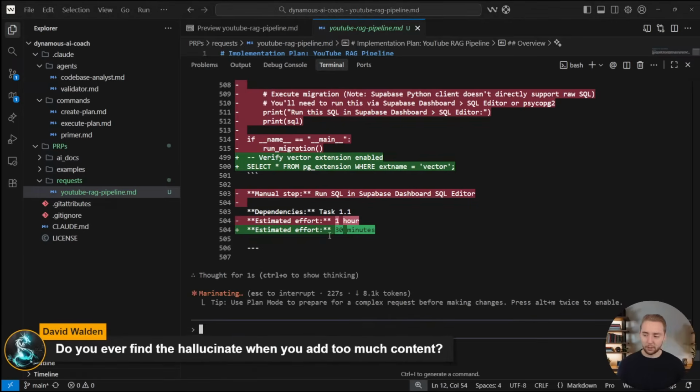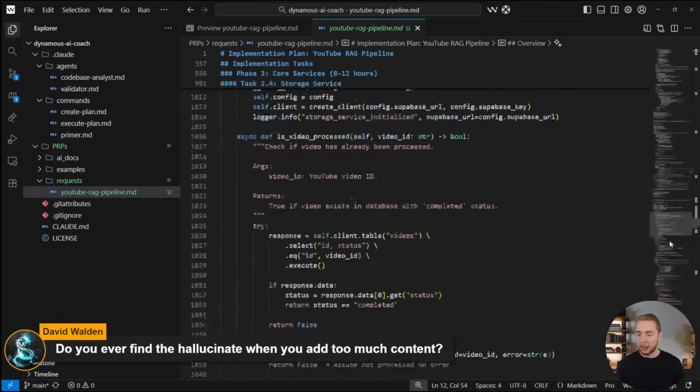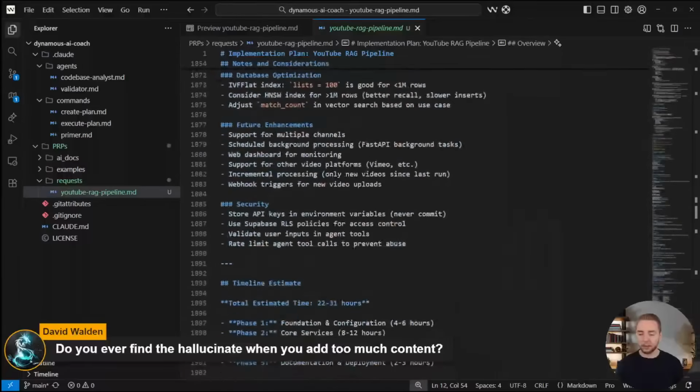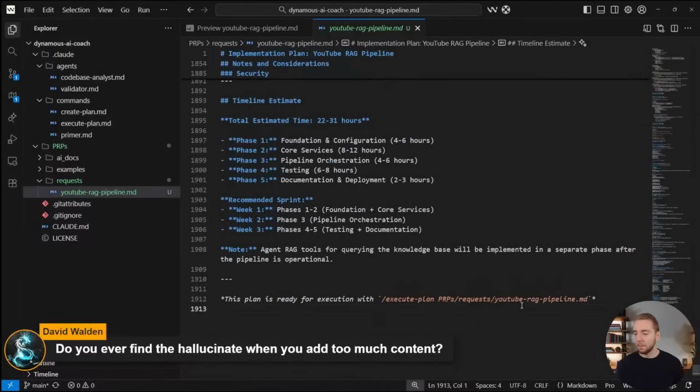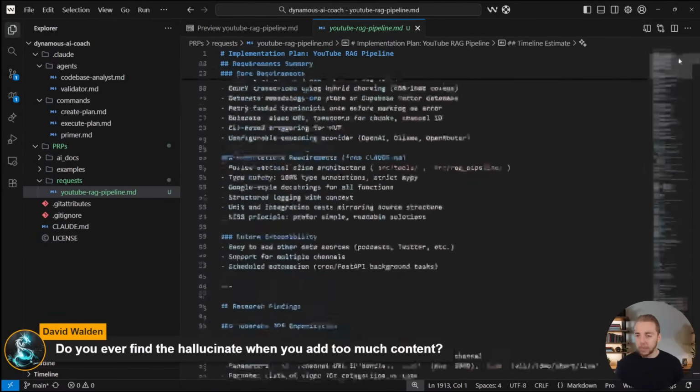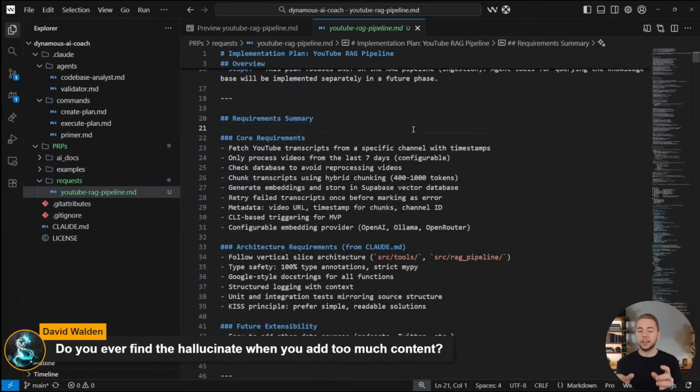Do you ever find that it hallucinates when you add too much context or content? Yes, 100%. That's why I'm a little uncomfortable with how long the plan is right now. But because the plan is mostly just long because of code, I think I'll be okay. But yeah, if this plan was 2,000 lines because it literally had to be to outline all of the features I was trying to build at once, then 100% it will hallucinate.